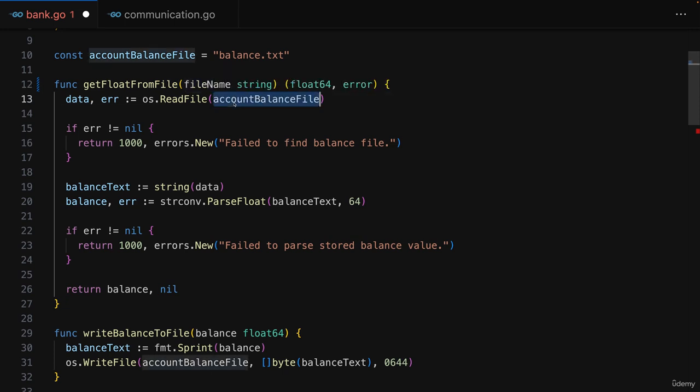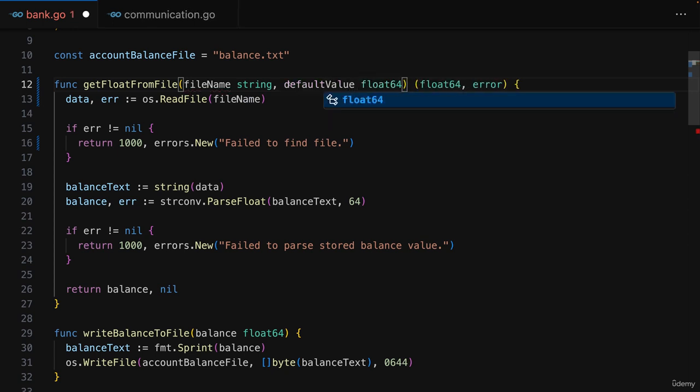Therefore, it is also fileName, which I want to use here in readFile to read the content of that file. Then I still want to handle my errors here, though the error message should also be more generic, and maybe just say failed to find file. The default value that should be returned could be accepted as an additional argument here, if we want to make this more generic. So we could return the default value then. But here I'll actually stick to 1000 to keep things simple.